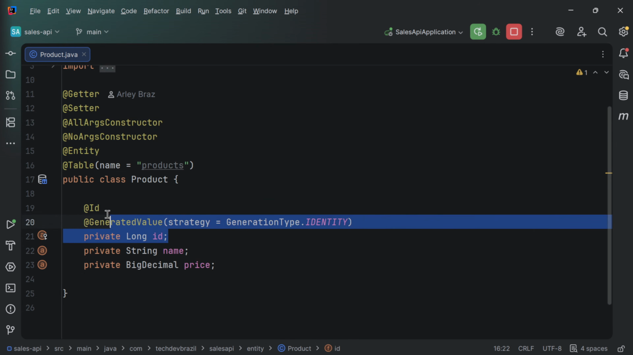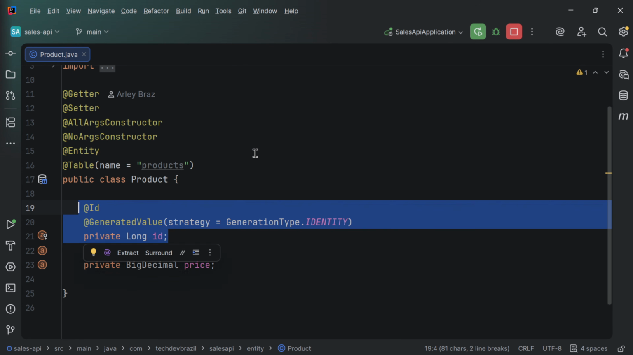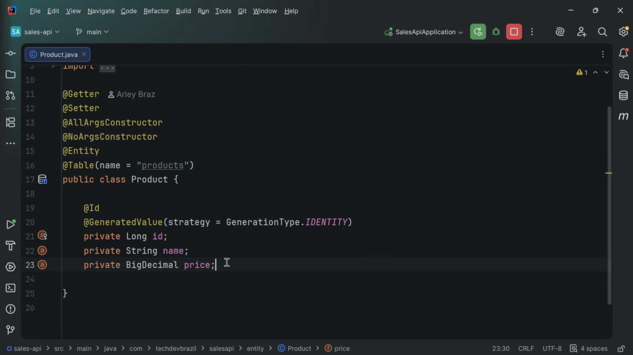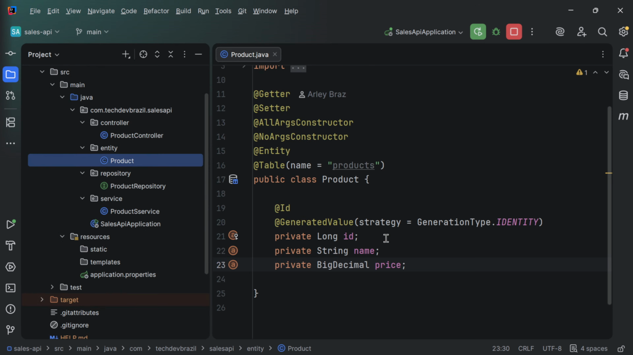We have a primary key, it's called ID. We also have the product name and the product price, using BigDecimal to store monetary data inside our attribute. Okay, so what we need to do to accomplish our goal today. Let me check our API documentation.